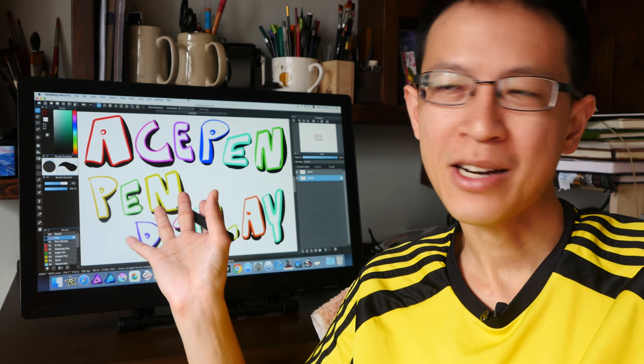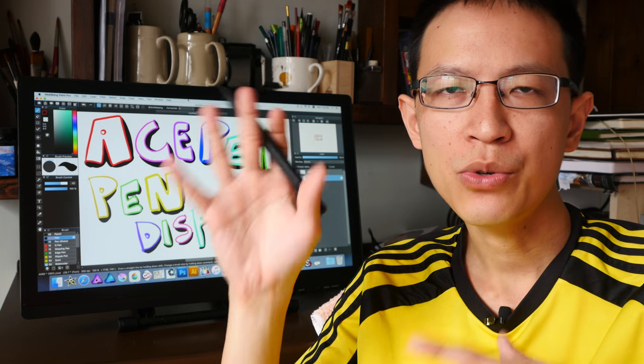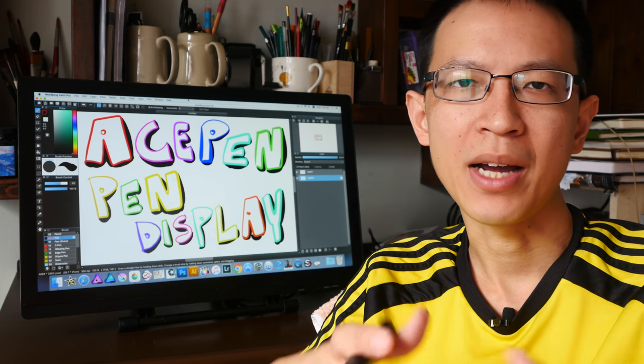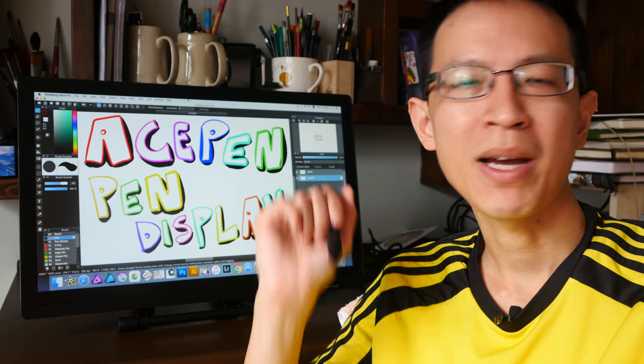This pen display is actually connected to my Mac right now. If I do use this with Windows in the future, I will update my text review. Alright, let's take a look at what's included with this pen display.